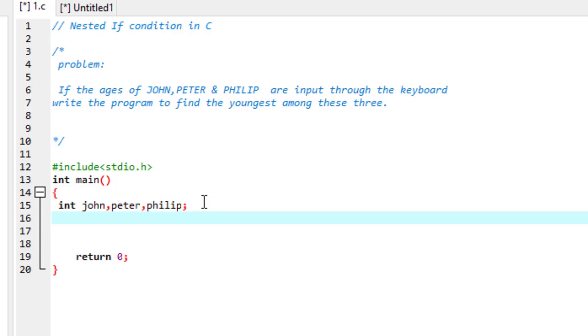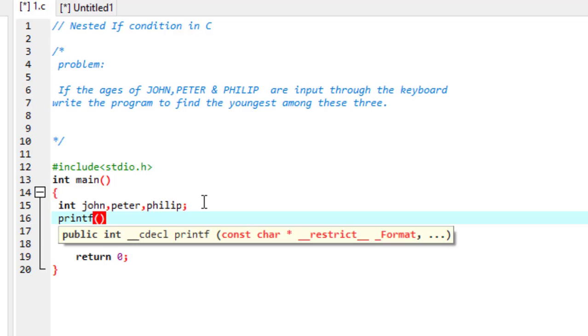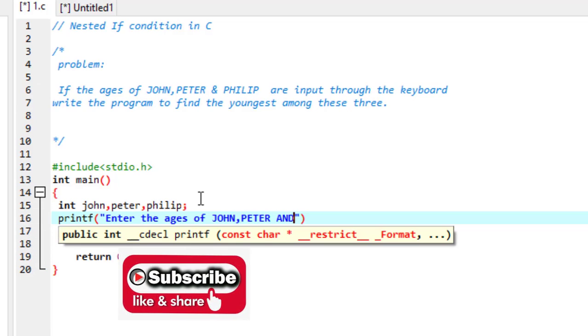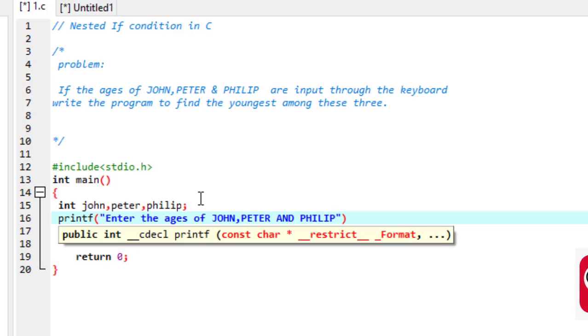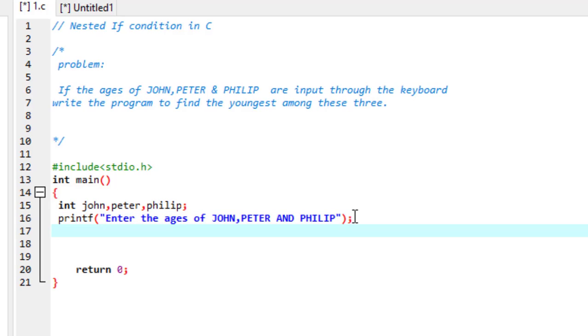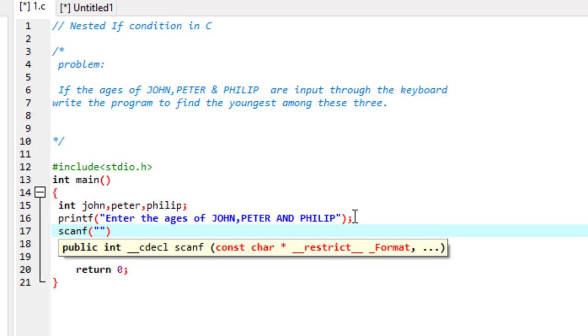Now what is the next step? We have to write the printf statement to say: enter the ages of John, Peter and Philip. This is a message that we are passing to the user to let them know we need the age of John, Peter and Philip. Now what next? We need to collect the input of John, Peter, Philip through the scanf function.